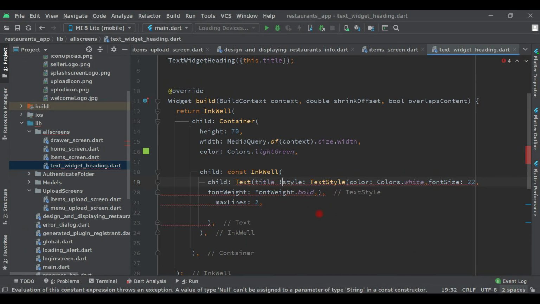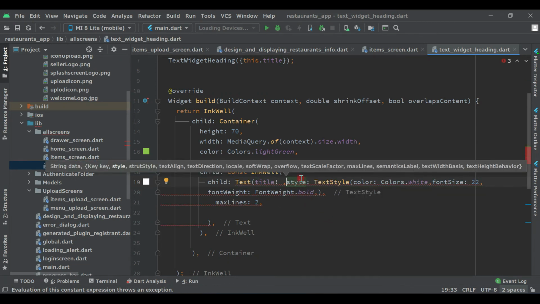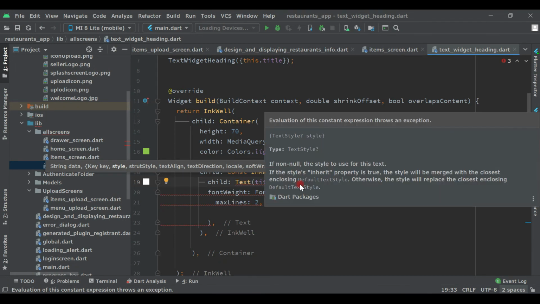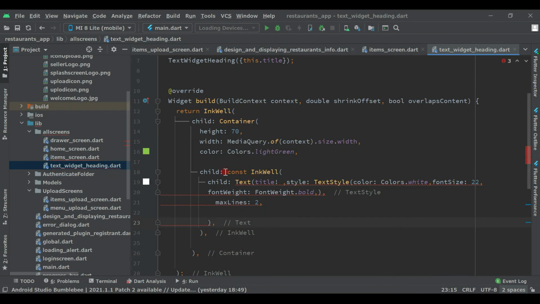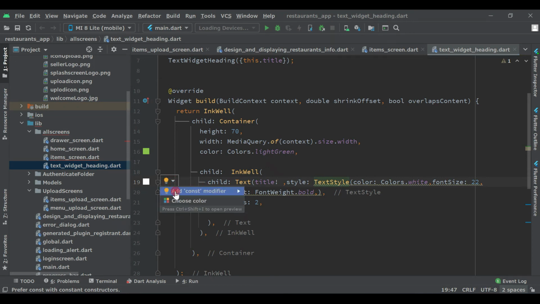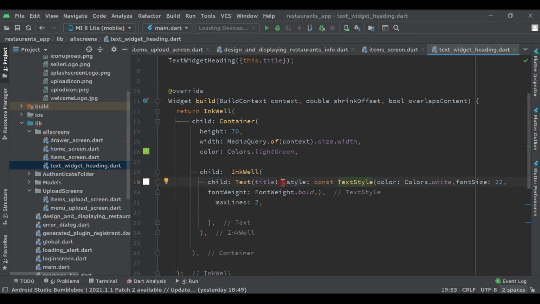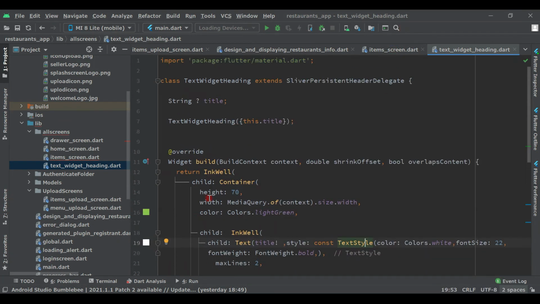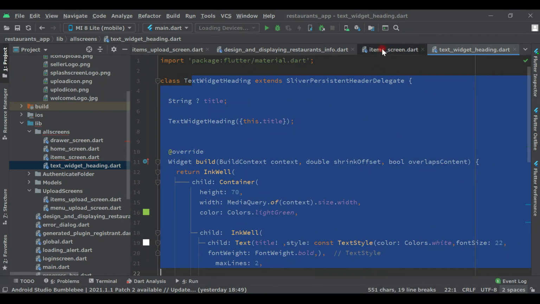And here title and comma, and it's showing error because here we have this const. So remove this and click on it here.